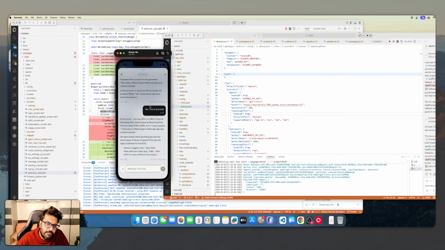All set for a one-way NDA. You, Mohit Garg, as the disclosing party, Deepthi Goyal as the receiving party. Effective date today, duration 1 year. Purpose: discussion of this. One quick detail: which governing law and city should I apply if there is a dispute? Okay, Delhi, India.